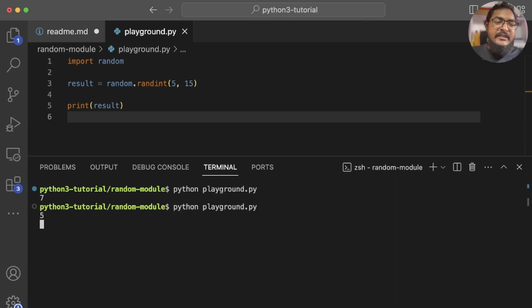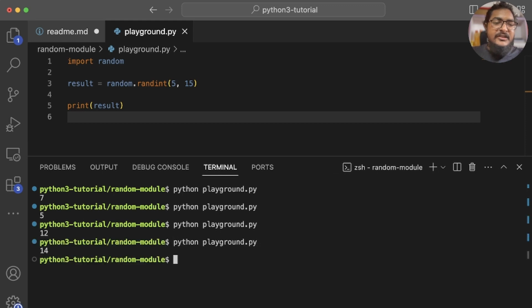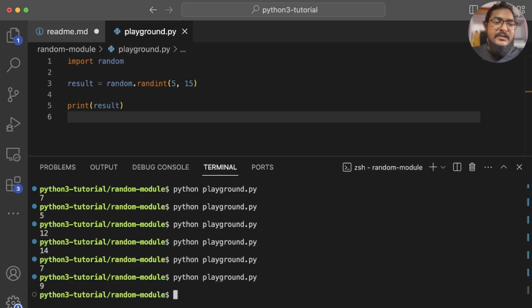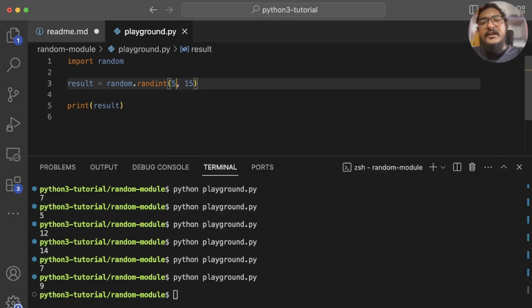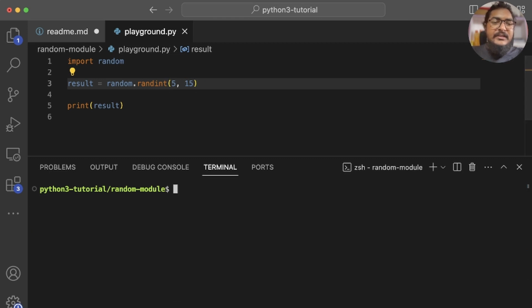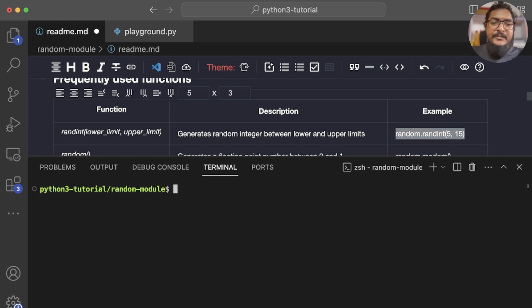We can see that every time we run it, we get a different number between 5 and 15. So this is how we use randint. We just need to pass the start, that is the lower bound, and the upper bound. Whatever random number it generates is between the given numbers. In this case, it is 5 and 15.